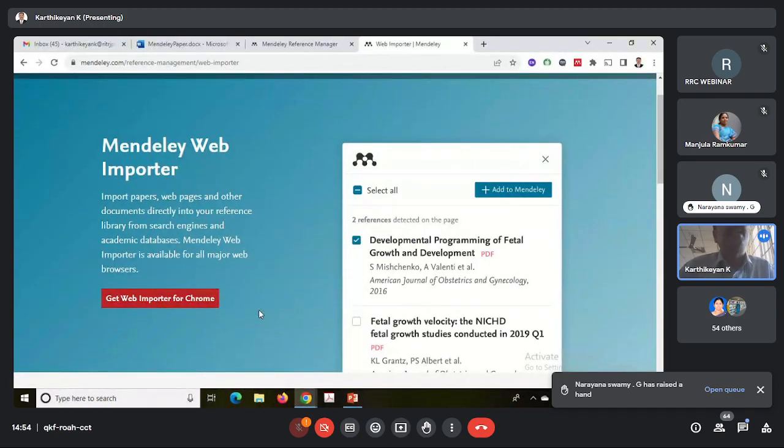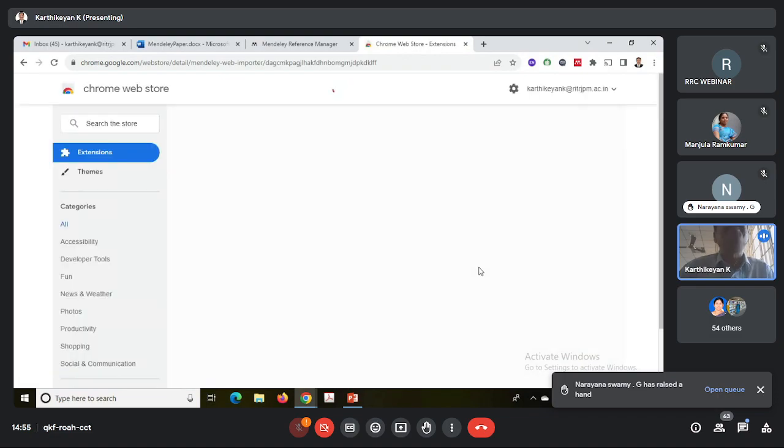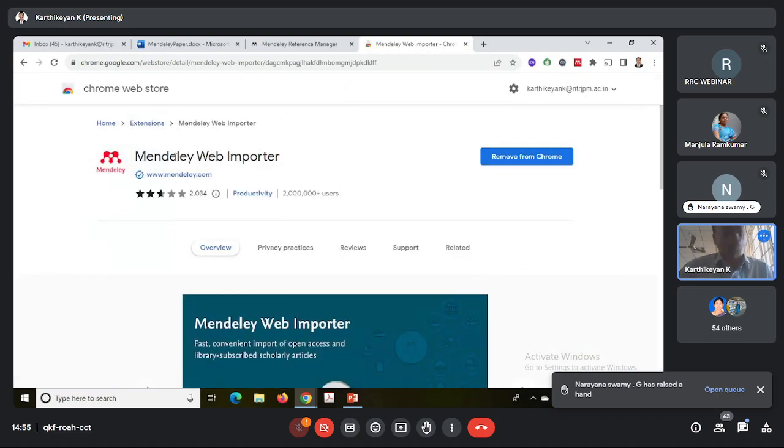Yesterday, when I shared that material, I used Firefox. If you look at that sheet, it will say Get web importer for Firefox. The same thing is applicable for Edge and for Safari also. Even if you are using iOS, Safari will have the same kind of button over here. If you click on this, it will go to the Chrome extension, and from the Chrome extensions, it will show the Mendeley web importer.